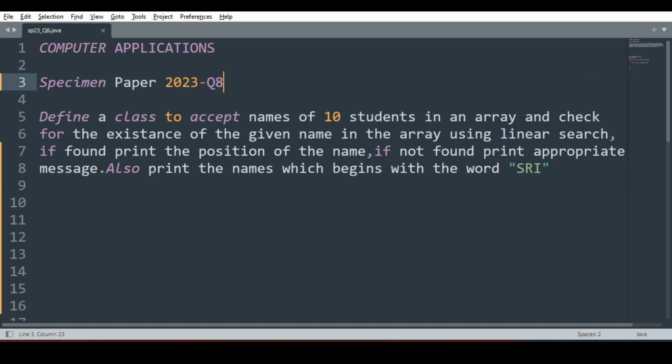Hello everyone. In this video, we will be looking at question number 8 from the Specimen paper 2023 for the subject Computer Application. Now the question says: define a class to accept 10 names in an array and check for the existence of a given name in the array using linear search.